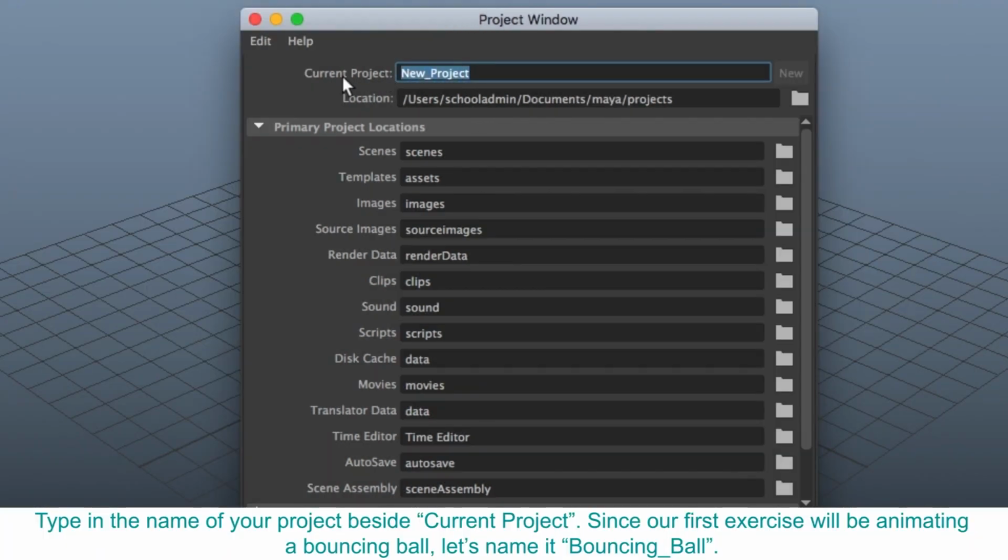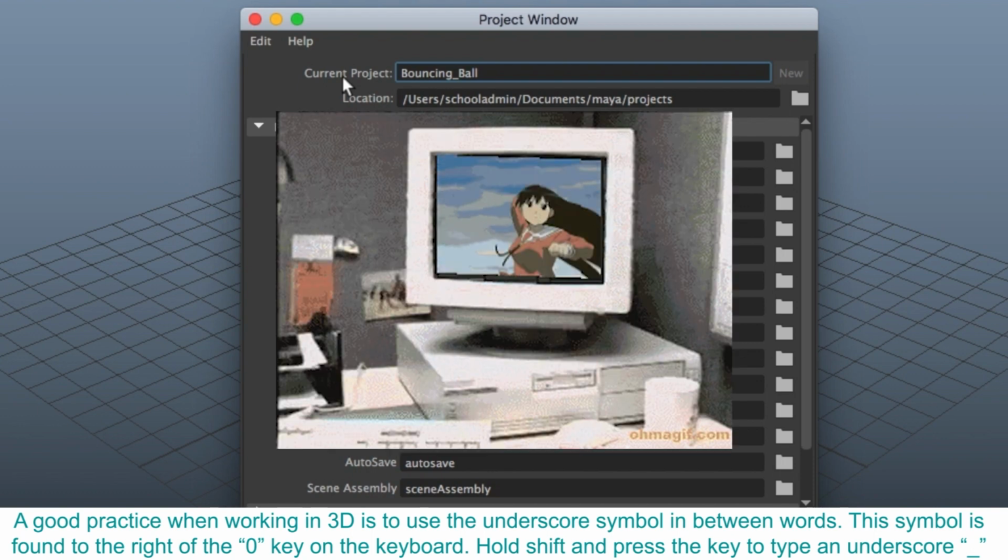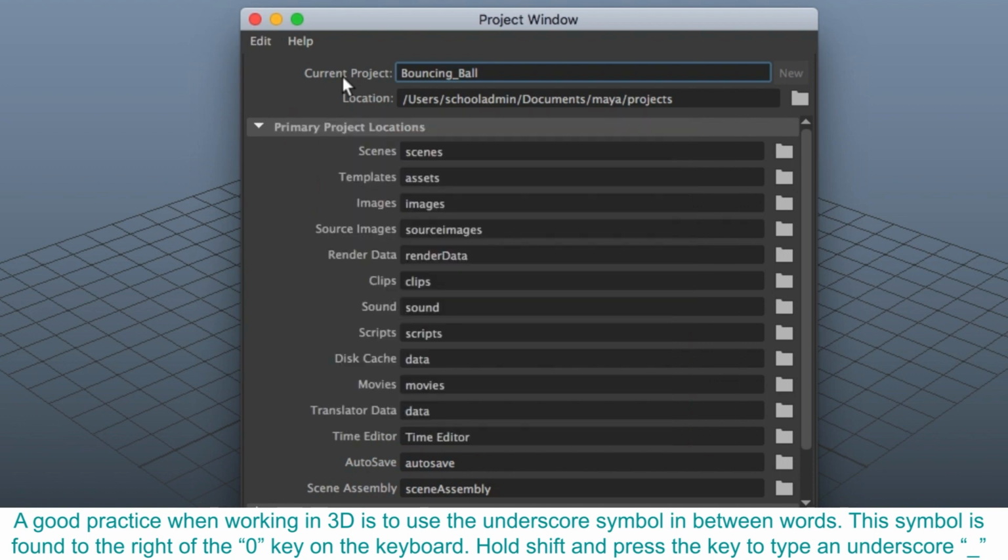And then now you can rename your current project. Our first exercise will be animating a bouncing ball, so let's name it bouncing_ball. A good practice when working in 3D is to ensure the underscore symbol is placed in between words. Also, Maya doesn't really like spaces, so if you ever use a space by pressing the space bar in a file name, Maya might, let's just say, throw a tantrum by crashing. And you do not want that.